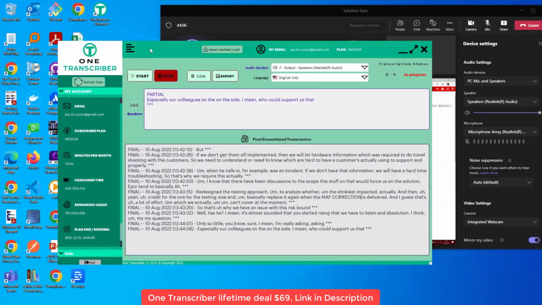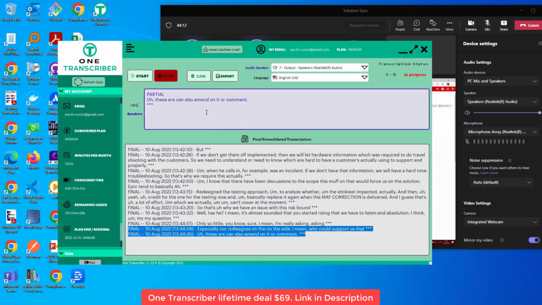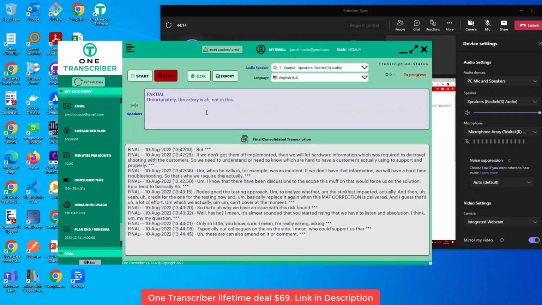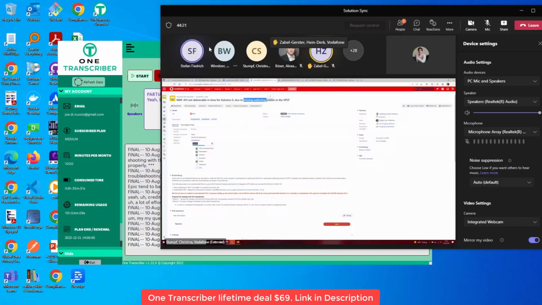Lisa can also amend on it or comment. So unfortunately, the RPEs are not in the solution. Okay. Nice try. Yeah, but it is. I mean, this master should move then to.